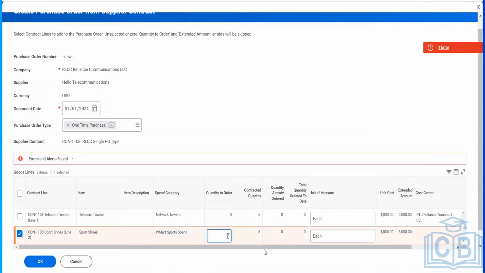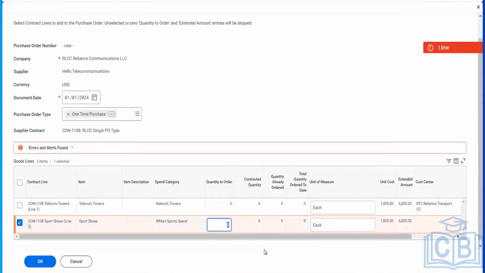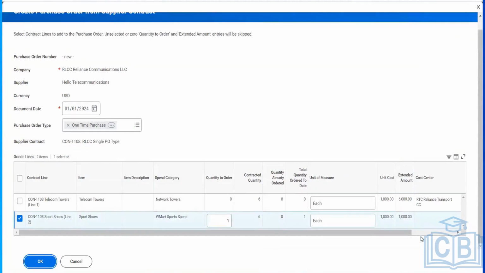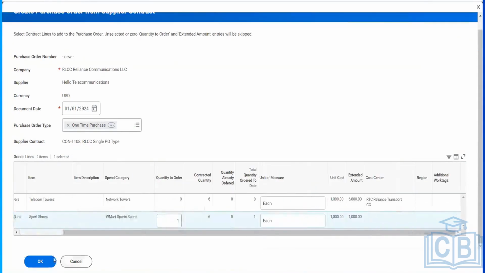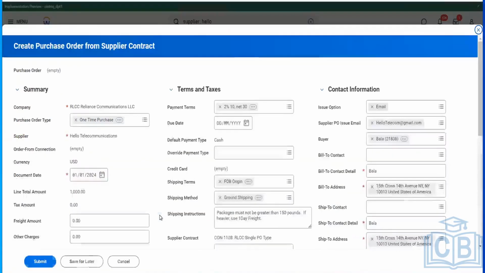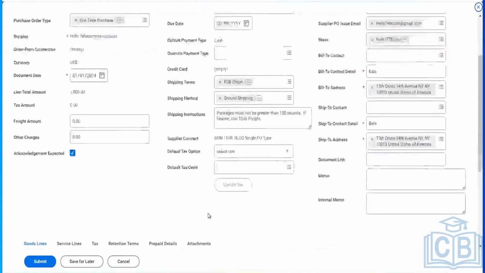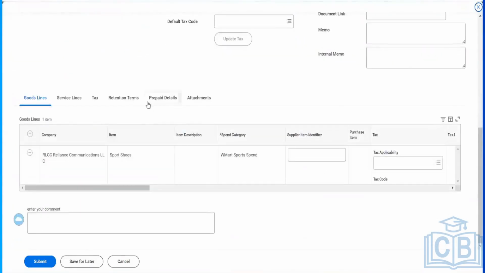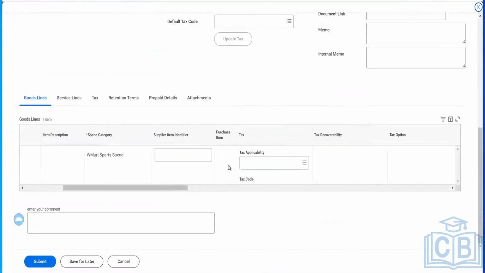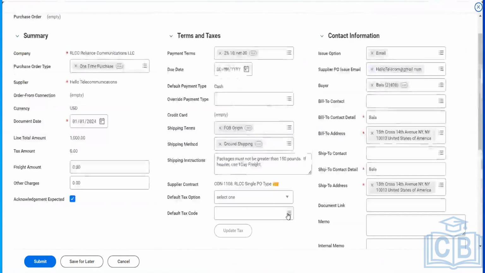Here I want to create a purchase order. They're not buying, let's say, the entire six shoes now. I'll just say I'm buying only one for now, and it's 1000. This acknowledgement is expected. It's checked here. Watch other details carefully. It's coming from the supplier contract.